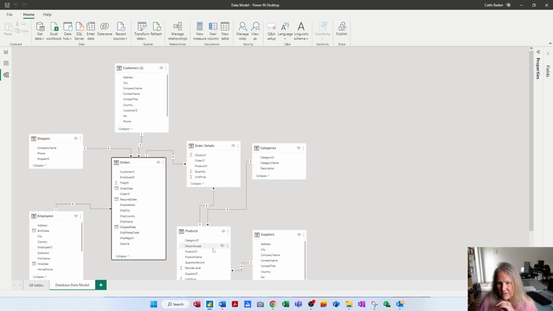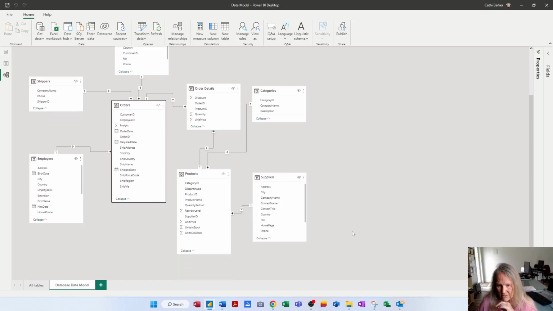Let's go over here. And I'll just scroll down and rest on the line. Can't see the connection, stretch the table. Rest on the line, there's the connection. One supplier supplies many products. Let's rest on this one. Category ID to category ID. One category, beverages, seafood, dairy, has many products. One category has many products. One supplier supplies many products.